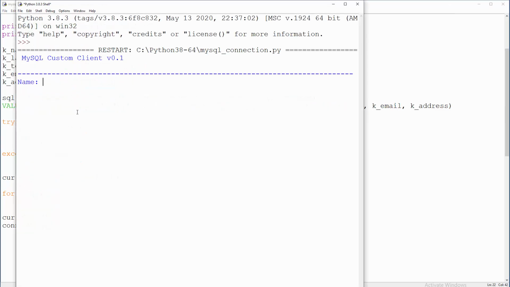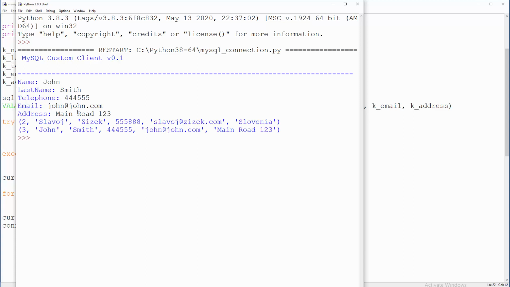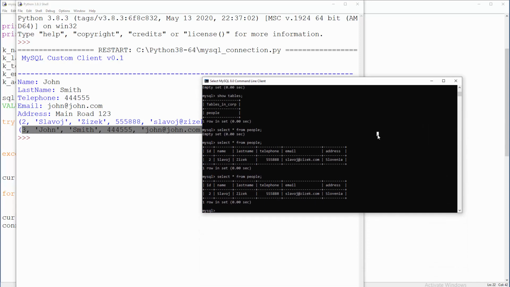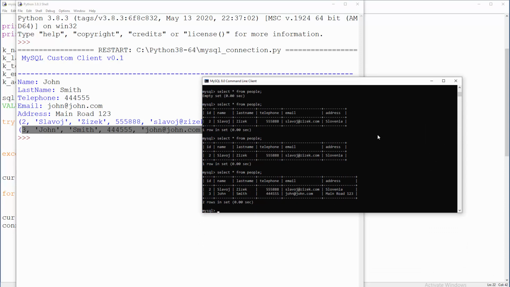Okay, F5. John and Smith and blah blah blah. Email john@john.com and address Main Road 123. Hopefully, when I press enter, there you go, guys. We have results. So now we need to check manually, are we correct? Because it's always good to do that when you are developing your stuff. And there you go, you have real stuff here, but also in the table. And that is the most important thing. Right. So some people will say, well, what about that ID?